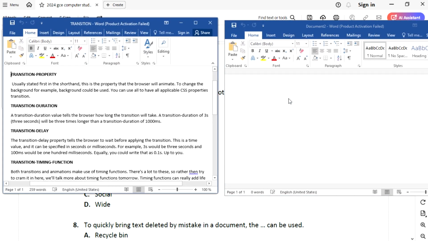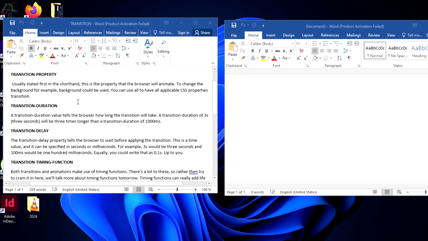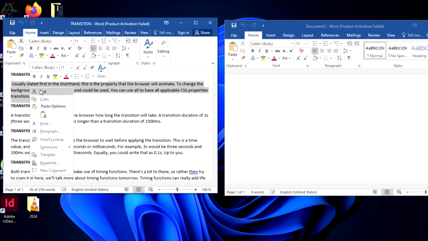Let us first open this and this. So this is the second document here, and this is the first document here. So what should we do in this second document in order to copy text? We have text in here and we need to copy it into this second document. All we have to do is highlight the paragraph or sentence, right click, and go where it says copy.